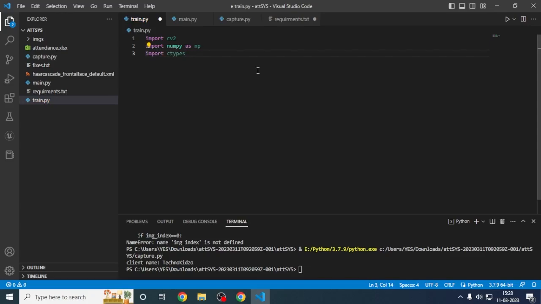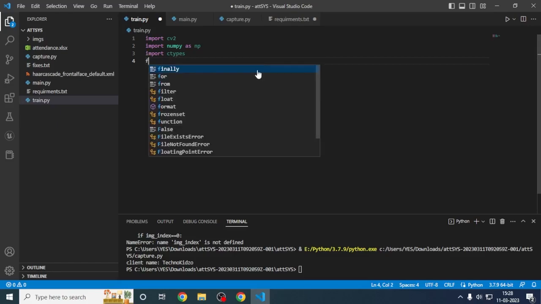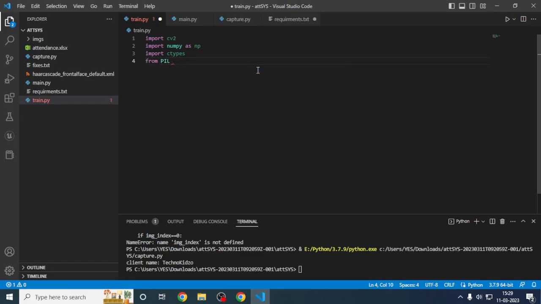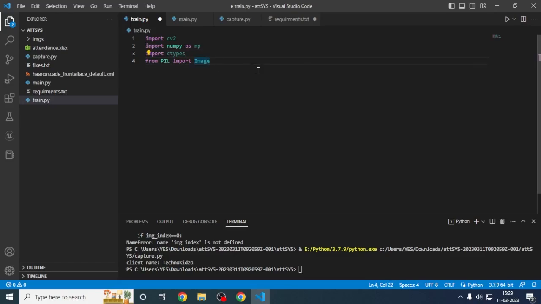Including ctypes is not that necessary. Then just below it I will import Pillow. So I will import PIL, which is known as Pillow, and from PIL import Image. Then just below it I will import os. As you have seen, os is used to list the directory here also.